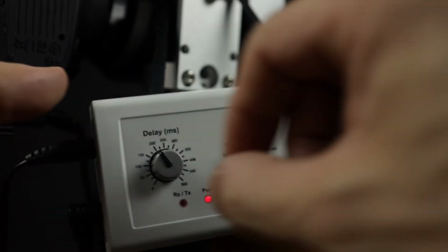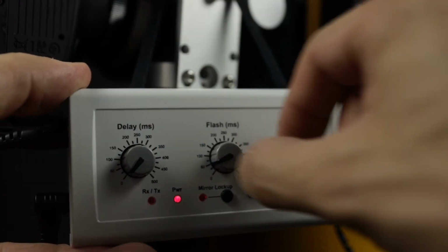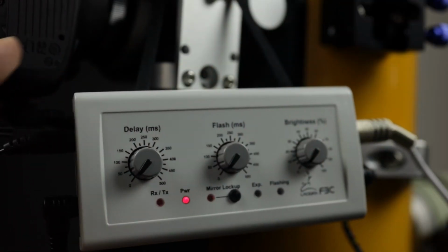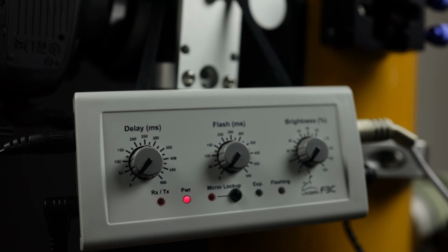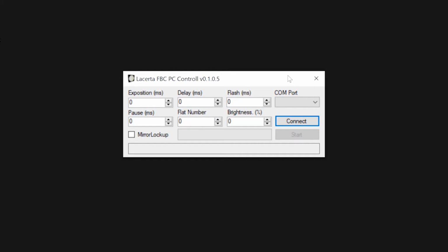Last but not least, you need to set all dials at the controller to its zero value to tell the FBC that from now on the USB connection is active. Start the program and connect the COM port through the drop-down menu. Push Connect and the application connects to the FBC.